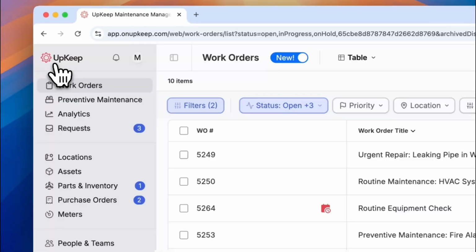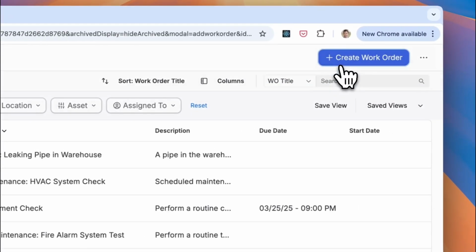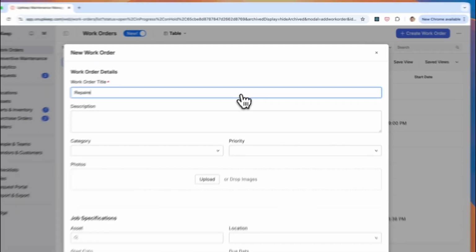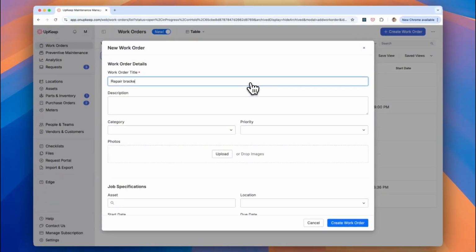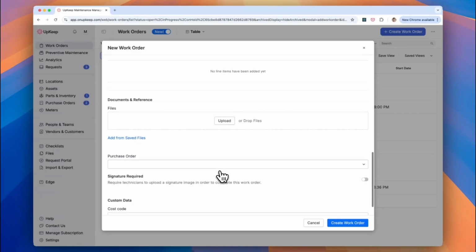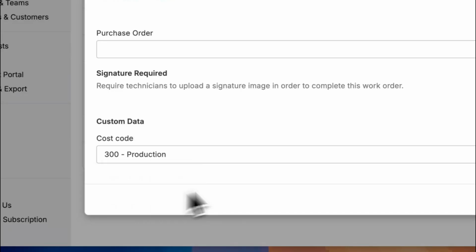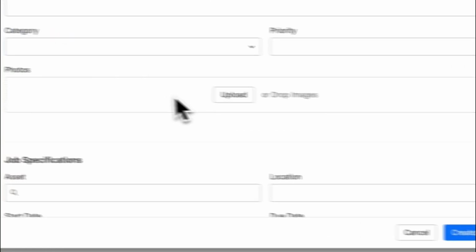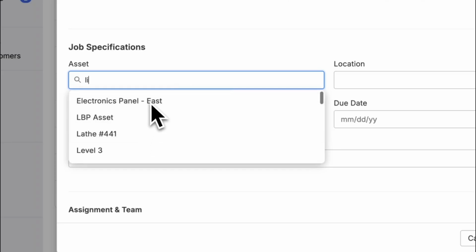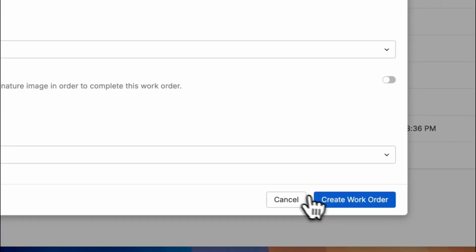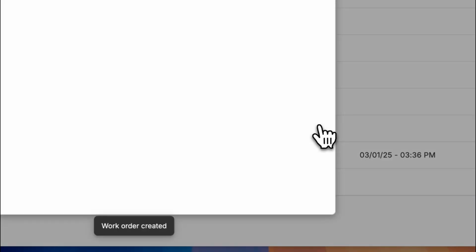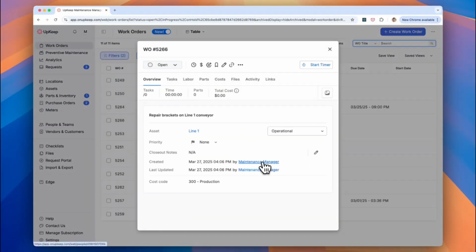Once the field is created, you can add it to any work order. So if I create a new work order, I now have the option to add that cost code. I'll assign it to production and create the work order. Now, I can see that the cost code has been applied.